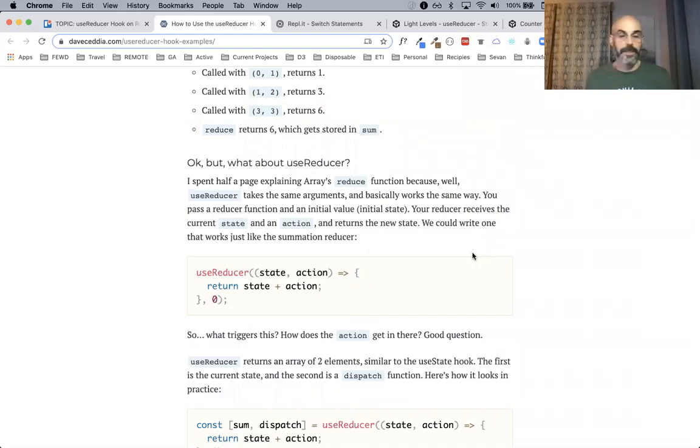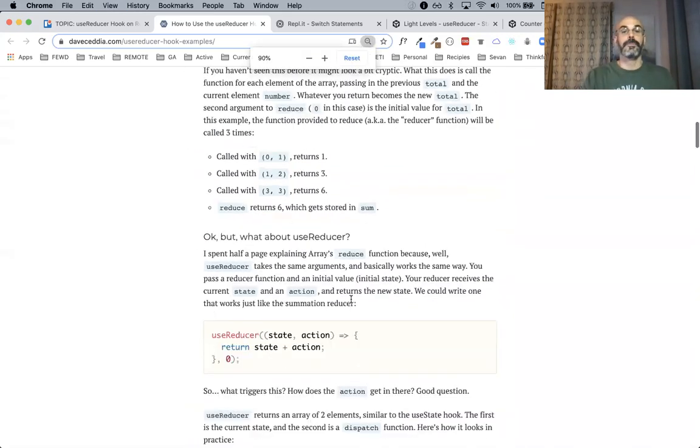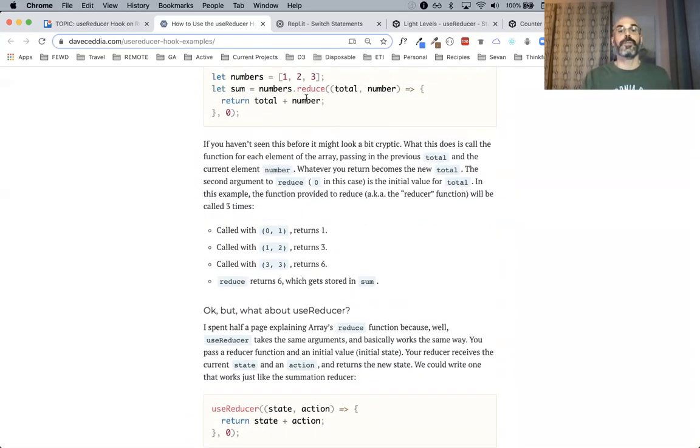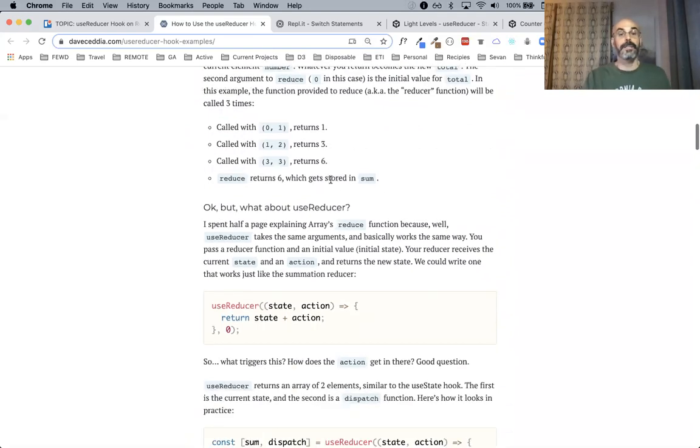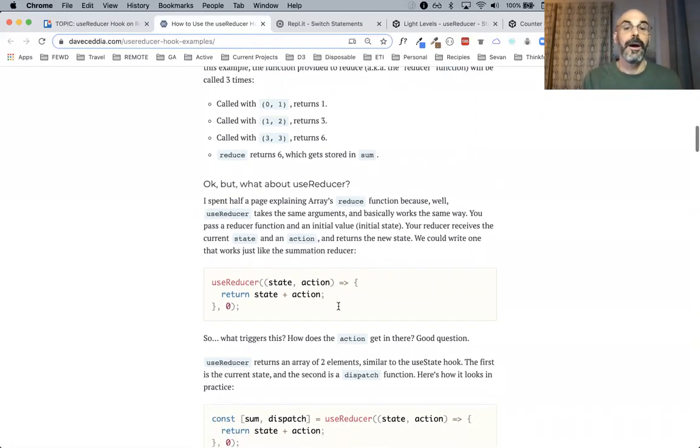We're going to jump into coding this any minute. But here's a reducer, right? Now, the reducer looks almost identical to the reduce method. Here's the reduce, it takes in a callback, and then it takes in whatever starting value you want. And this useReducer is also almost identical to that.